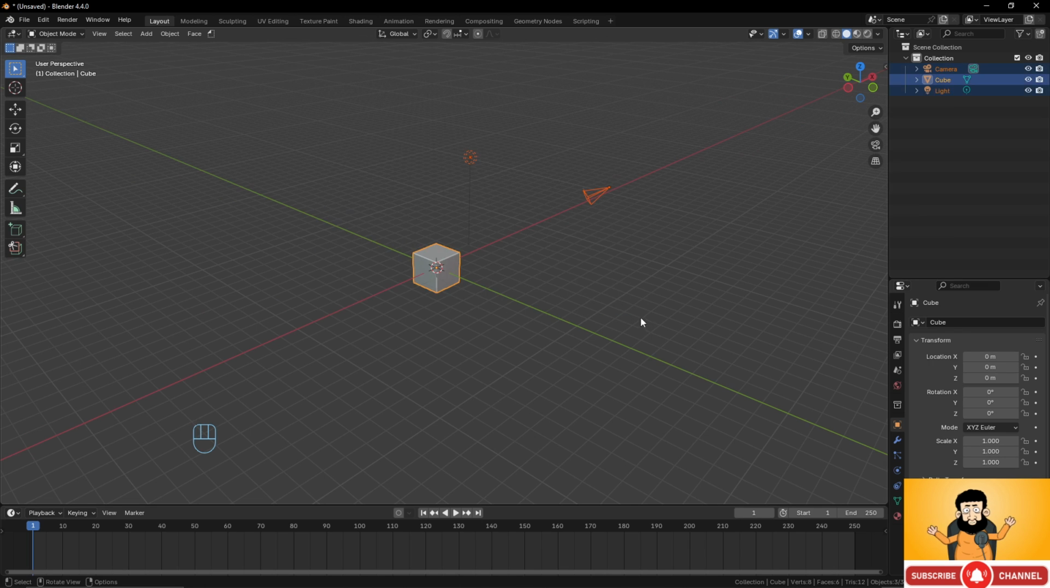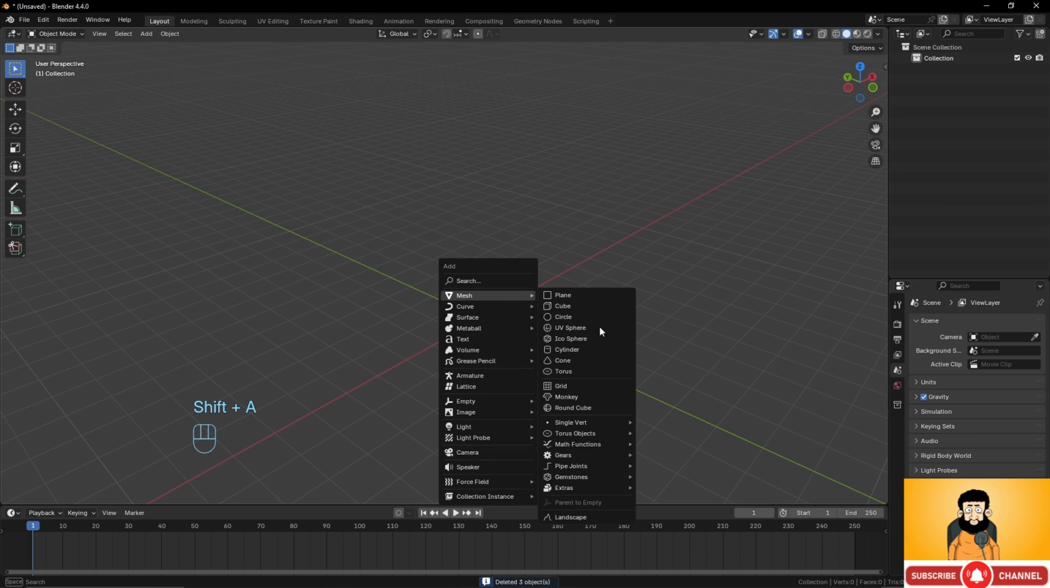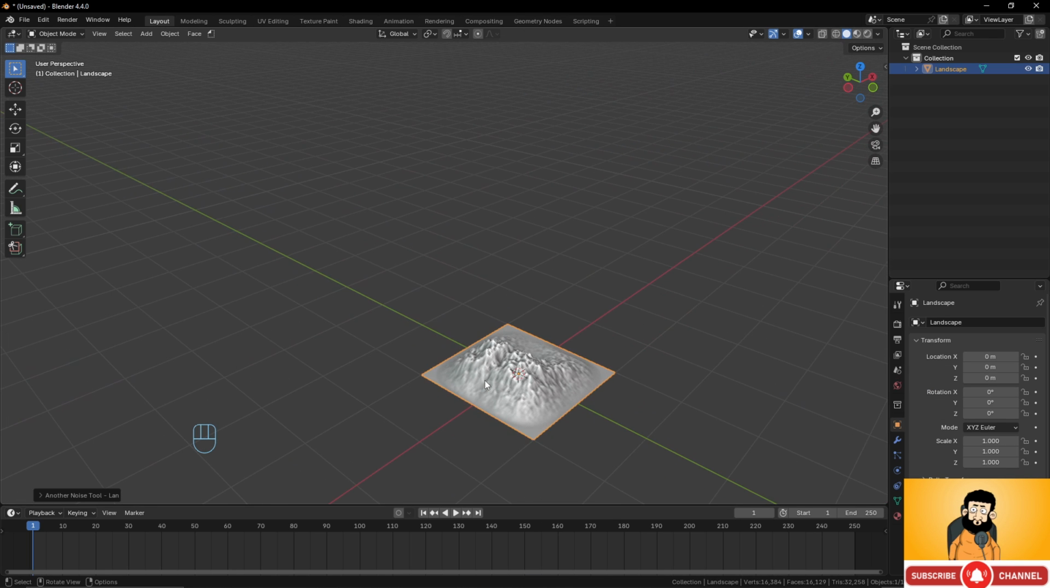So how it works, basically, you add an object here with Shift A. Okay, into the Mesh section, you will find a Landscape. Very easy.